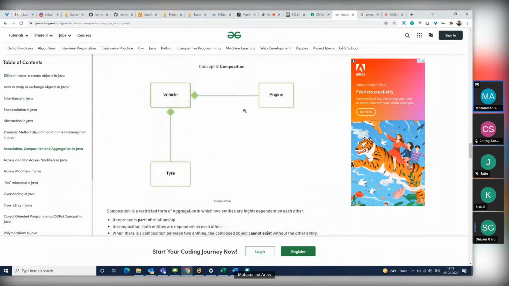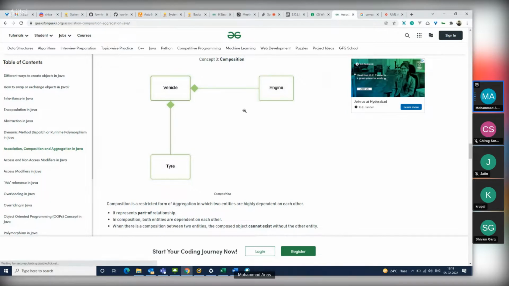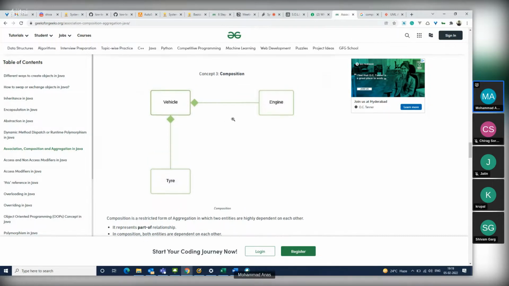Mohammed asks about composition: the data will flow in both directions, right? Yes, in composition we can say data will flow in both directions. When I talk in terms of classes and objects, this is just a diagram. If I talk about classes and objects, how we will design it is, let's say we have a vehicle. So vehicle will be a class, and an engine will be a class. When we define the vehicle class, the engine class will be involved.